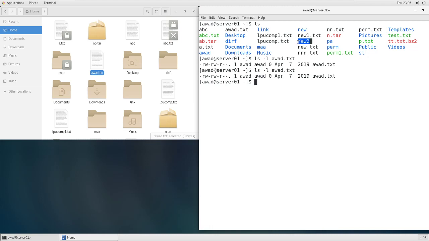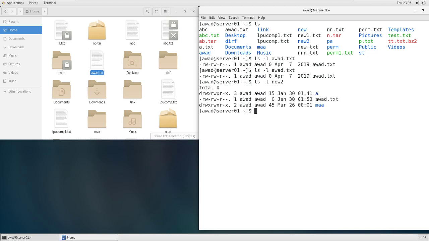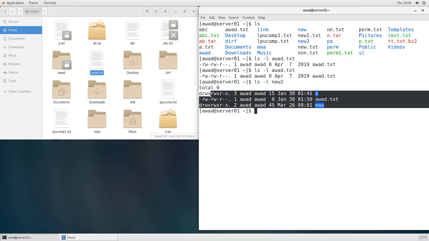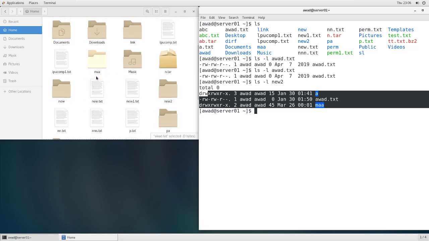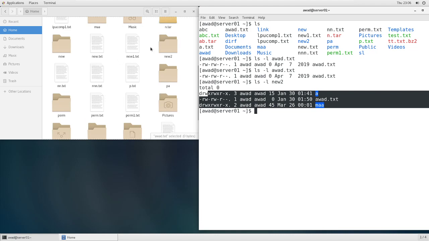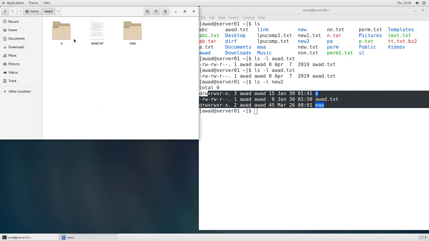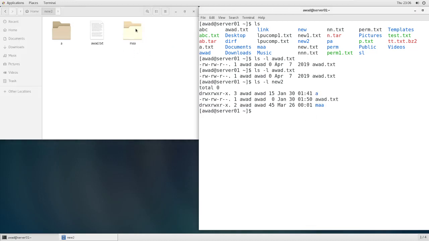Now new2 is a directory. If you want to see the information related to the directory and you write new2 and press enter, what does it do? Instead of showing information about this directory, it shows the information present inside this directory. As you can check, if I open directory new2 and go to the location of new2, you can see directory A, file our.txt, and folder ma are available.